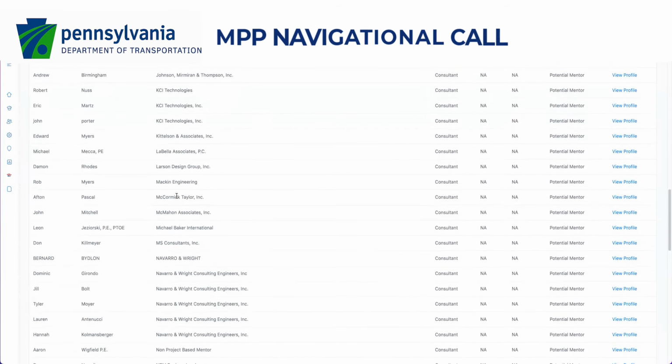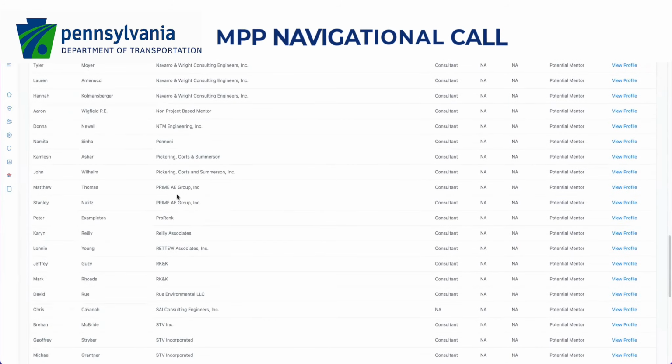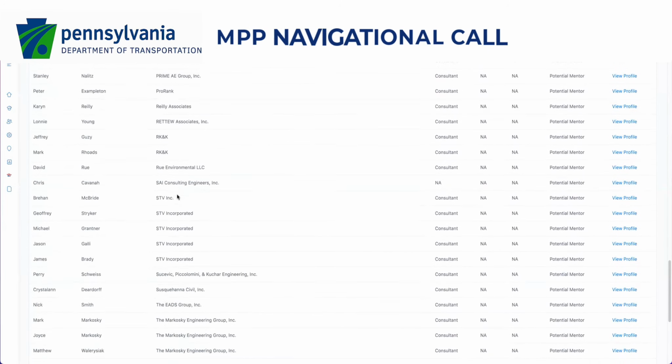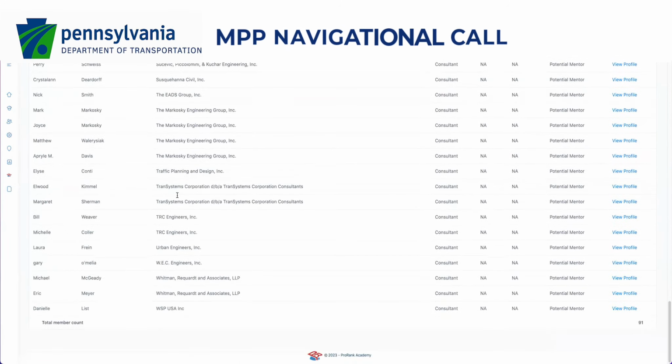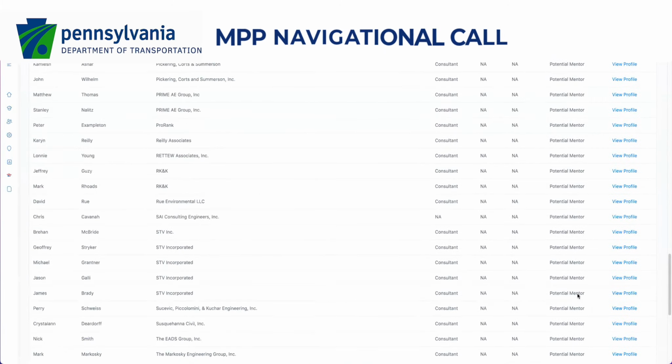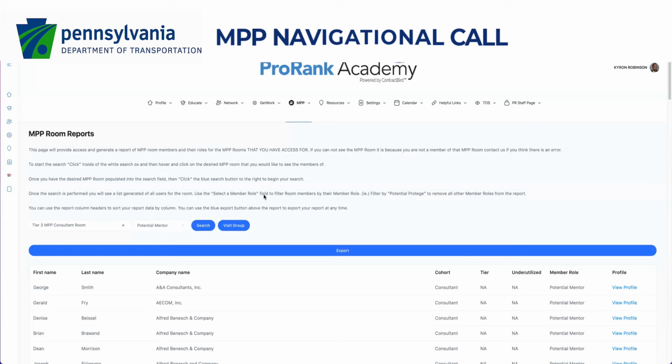And these are very large engineering companies. If you're thinking about joining, well, are there mentors in here? What are the mentoring companies that are in here potentially? There's 91 different potential mentors from these different companies in here. All right. So these are room reports. These are how room reports work.